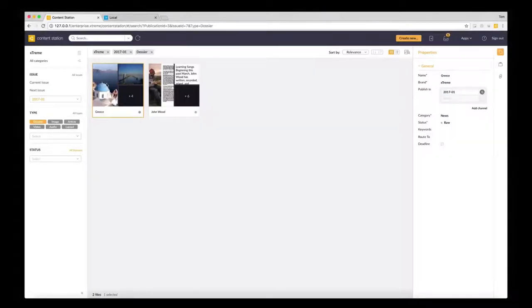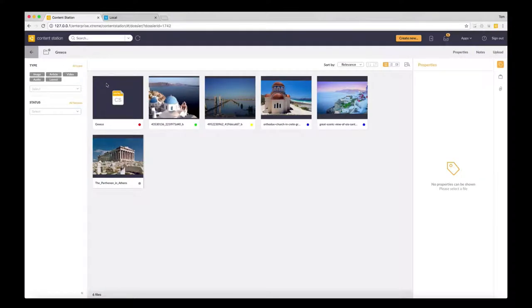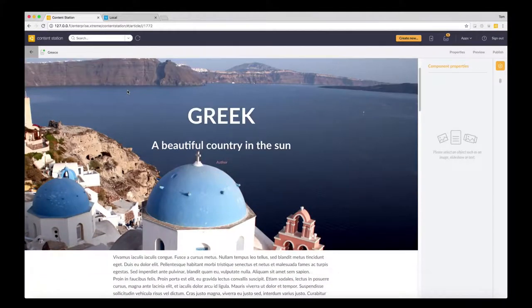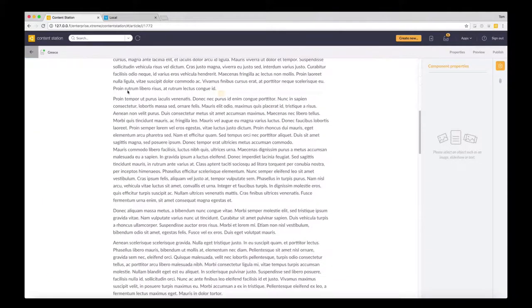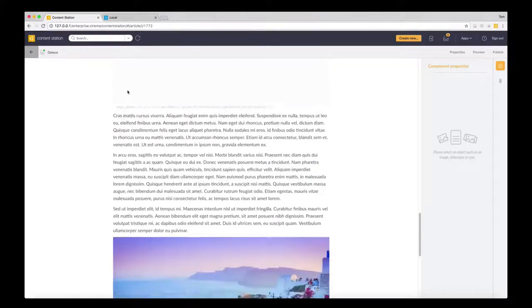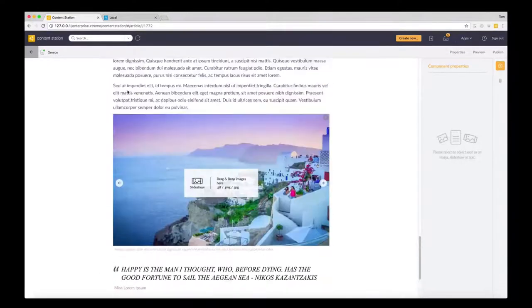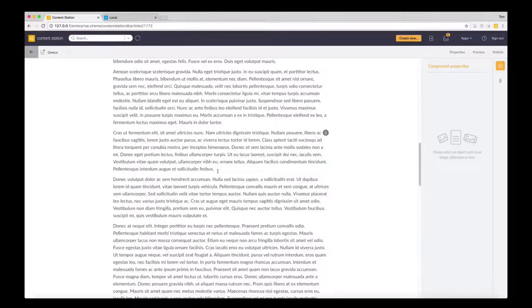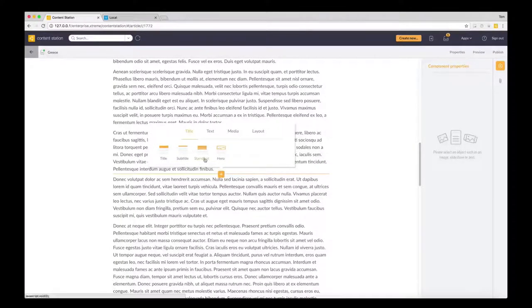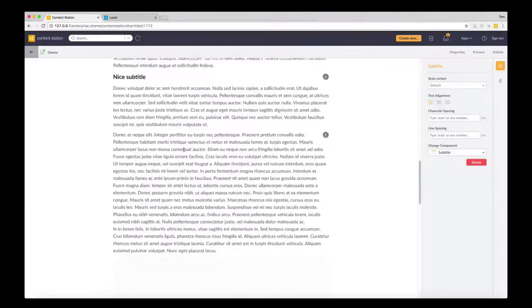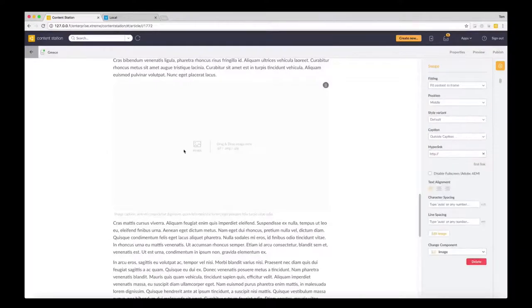I start out by selecting the dossier and then the digital article. In the digital article, you can see the body text, a slideshow, and some quotes down the bottom. So now I'm going to add a nice subtitle. And you can see here that one of the images has been deleted.